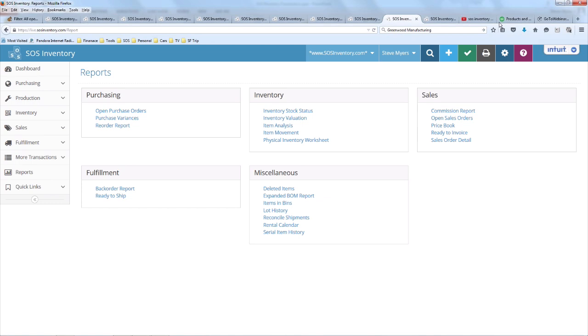Is there a mobile version of SOS where somebody in the field can do sales orders or something like that? Currently, we do not have an application, but any device that has a browser can use SOS Inventory. I think we've used it on an iPhone, and iPad is real good. You can use it right within the browser.